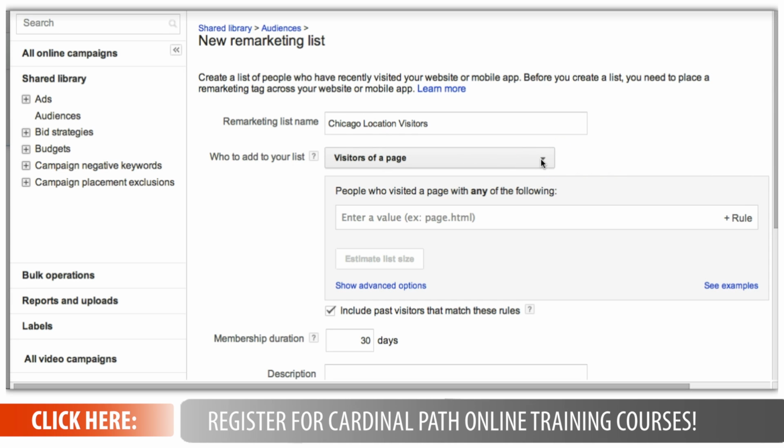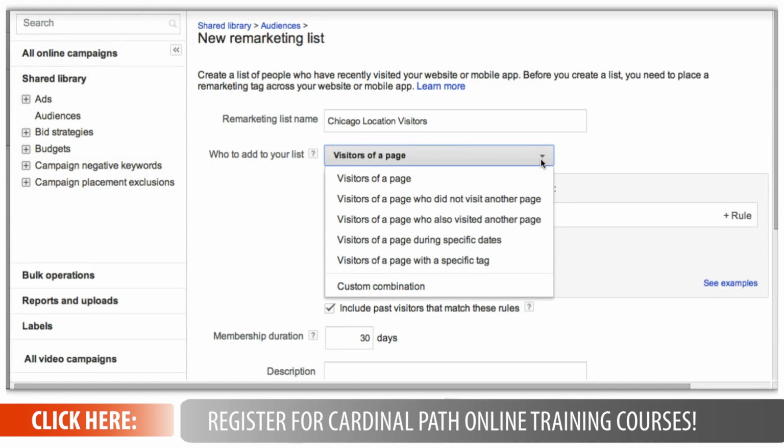So when you're deciding who to add to your list, it's all going to be based on the URLs that people have or have not gone to on your site. So what pages have they visited, or what pages have they not visited that would make them part of this audience. Now if you click on this drop down, you'll see that you have a few options here. This first one, visitors of a page, is the one that you're going to use the most often. So visitors that went to XYZ page. But you do have some other options here.